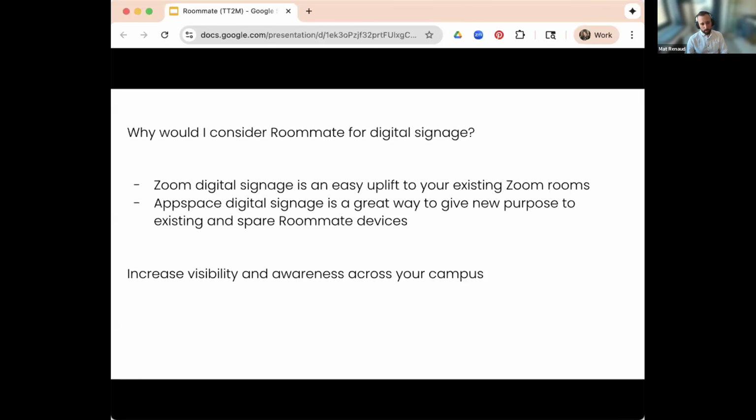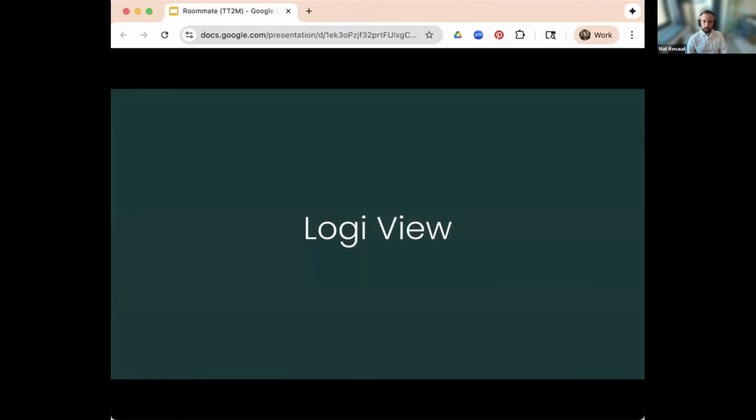Now, probably my favorite thing about RoomMate today is also what I'll almost call an untapped application, and that really comes down to Logi View. Now, Reed, I know this is definitely where you shine the most, and so I want to give you a chance to really put it through its paces and talk about what Logi View is.